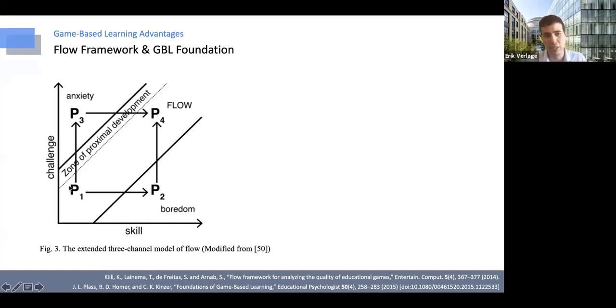Another thing that might happen is it might go up too fast. So let's say you come in with no skills, you play the game and it ramps up immediately. Like the second level is now extremely challenging. Then you'd be going up into this level of anxiety. You're no longer in a state of flow. You're not actually having fun. You're just like, I can't do this. And so that's another area where people might quit.